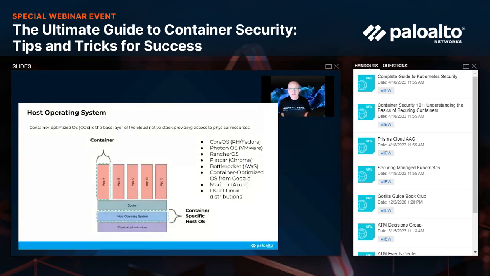I'm focusing only on Linux here as an example, but again, you can have a container optimized OS. So you're not bringing in everything. If you've ever loaded an Ubuntu desktop, you realize you get tons of tools, from Office clones to MP3 players. This one is focused. You can see the list here on the right of OSs that were developed for containers. You can see all the usual suspects here: Red Hat, VMware, Rancher. Chrome has their own, AWS, Google has their own, Azure.